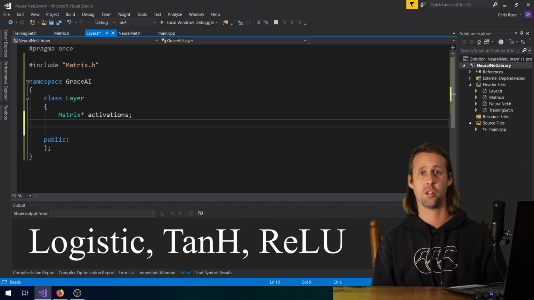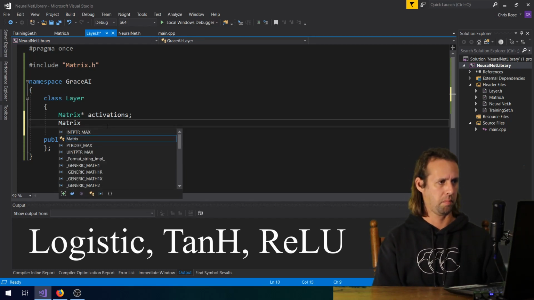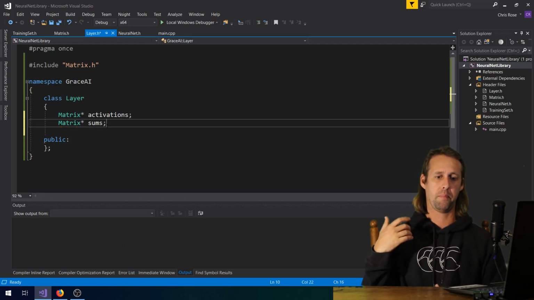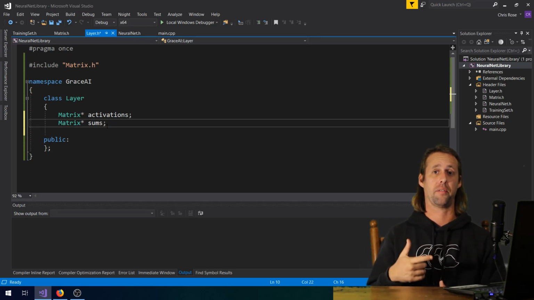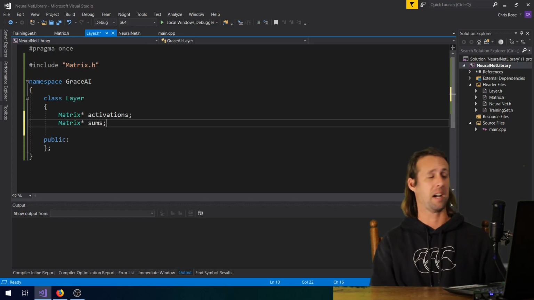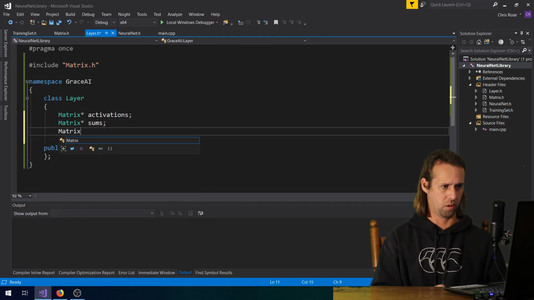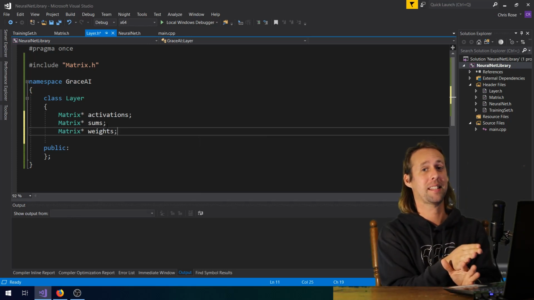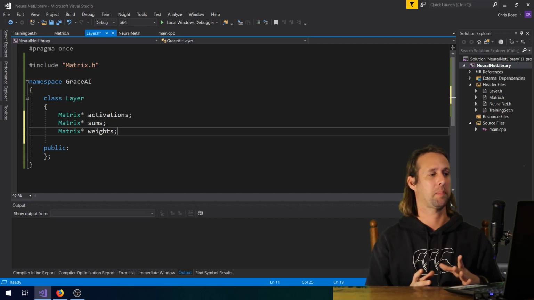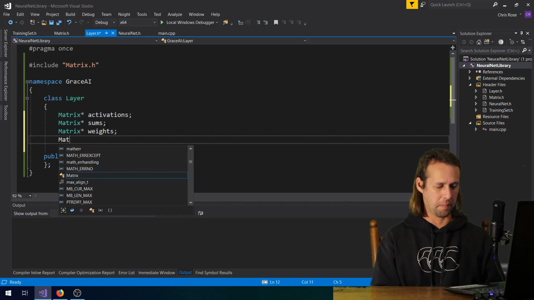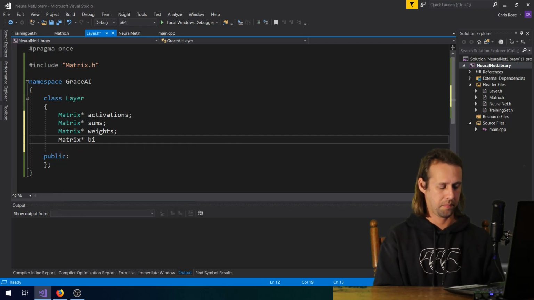There's a couple that we get to choose from, and we might actually do that with a function pointer or something like that, I guess. So sums, I guess. When we're computing the activations, we actually need the dot product first. So we'll do that with a matrix called sums. We also need a matrix called weights. Weights is the weights between this layer and the previous layer. So you can set this up in different ways. This is just how I've decided to do it to make things easy. And the other matrix that we need is biases.